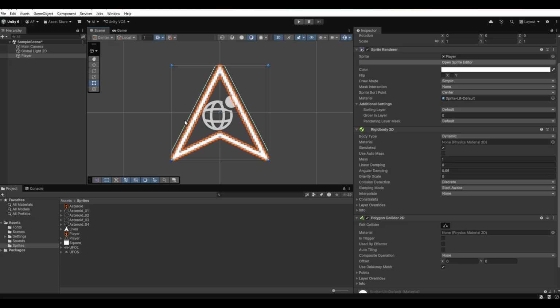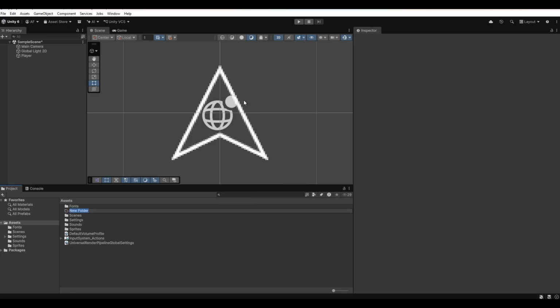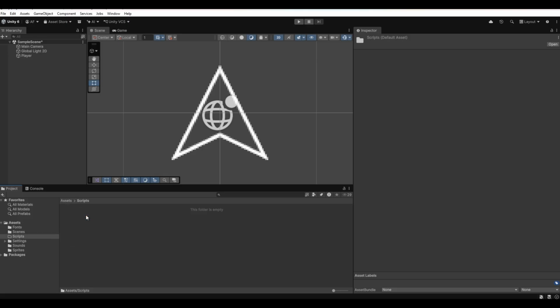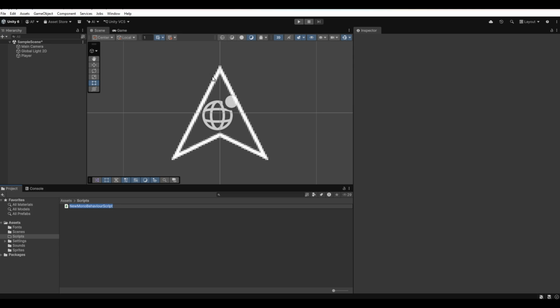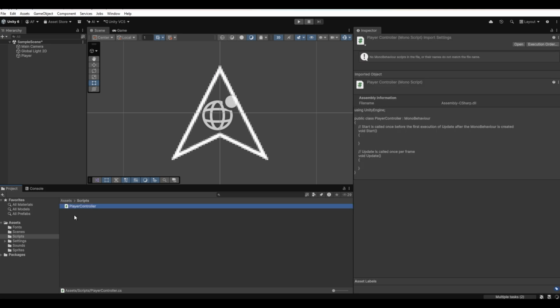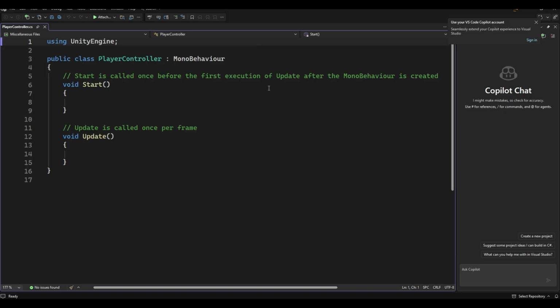Let us go and actually put a script on him so we can move him around. So I'm going to make sure I've got a scripts folder, keep things organized. And we will create a new script, and I'll just call that the player controller. It's a MonoBehaviour script. And we'll open that up. Now we'll use the new input system again here. And once we're back, let's start putting in our items here.